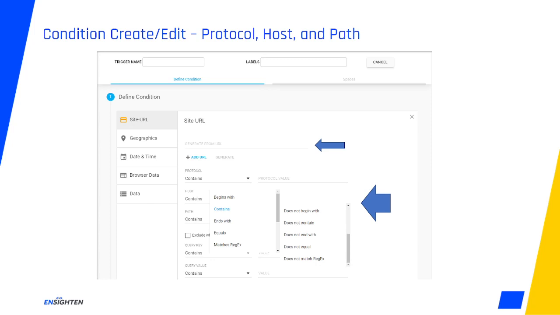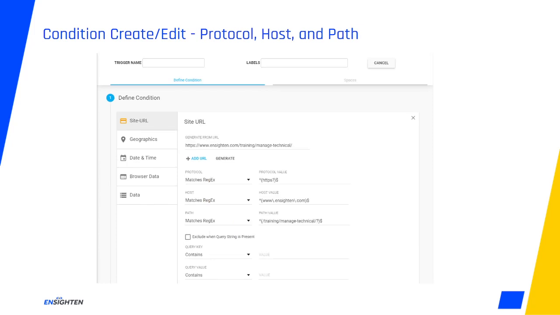You'll also find that a helper option is available to you in that field that we skipped above. By placing the URL of your page into this Generate from URL field and clicking Generate, the fields will automatically be populated with an exact match regular expression, and the matching options will be changed to matches regex. This is an exact match, aside from any case sensitivity, so if you were hoping to catch any URLs that contained the one you provided, you'll have to modify it a bit.